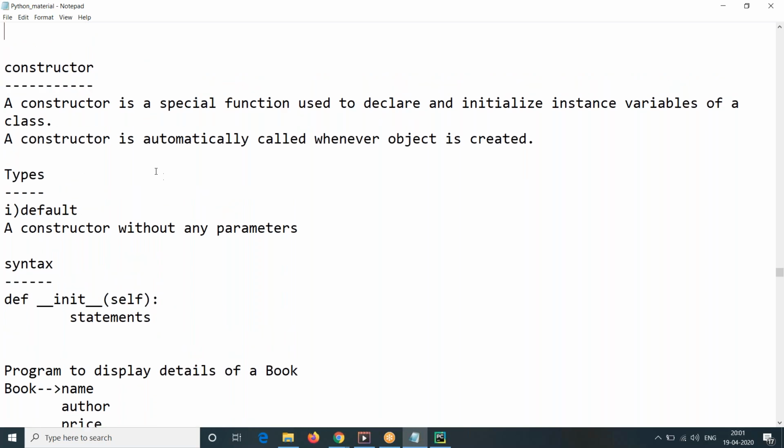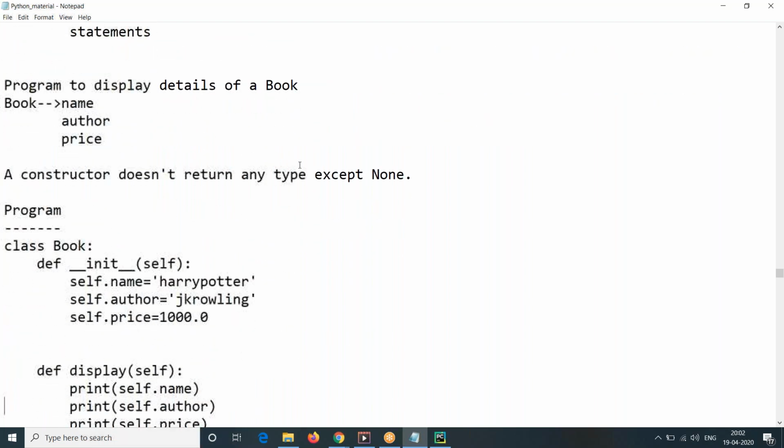Got it right. This is the idea about constructors. Why do we need them? They are used to declare and initialize instance variables. They are called automatically whenever an object is created. Now you can test these examples.